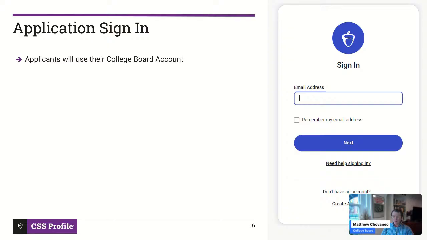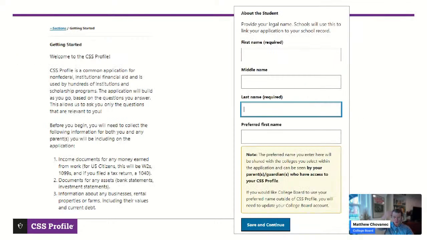And I'm going to take you to the next page just so you can see a little bit here what it starts looking like, the type of information that we're going to be asking you. We want your full name. We want your preferred first name.